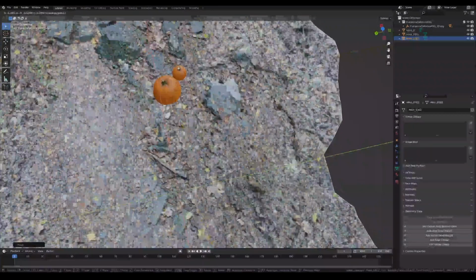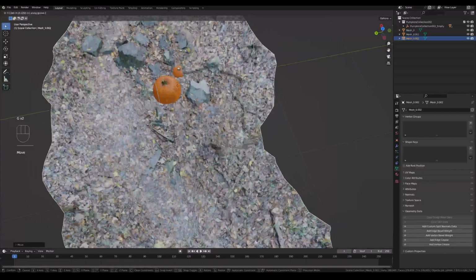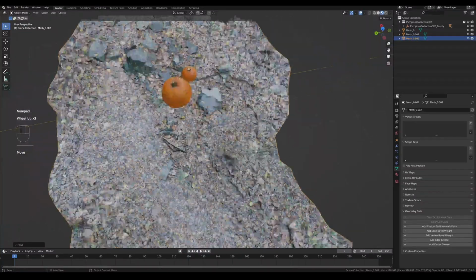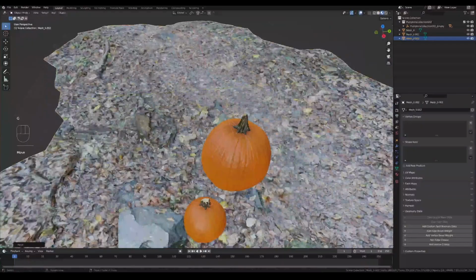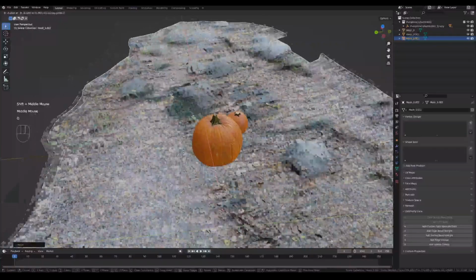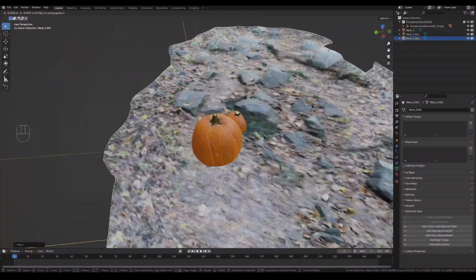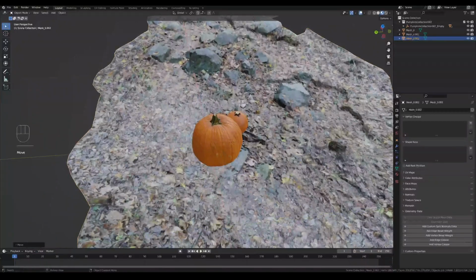Yeah, I think in the sketch that we did originally, there's some rocks around it. So we're gonna try to tuck this into a spot with rocks. Maybe like here.